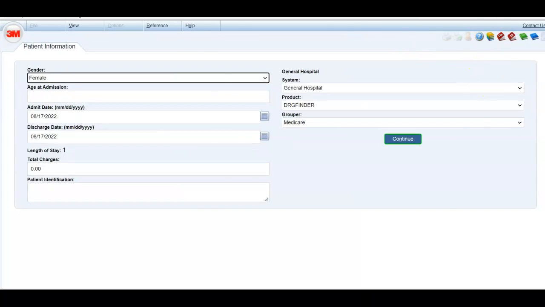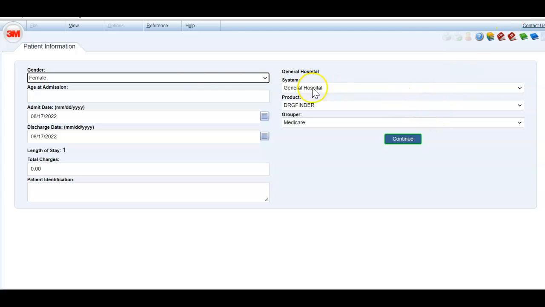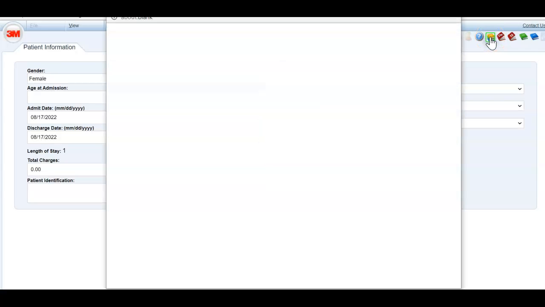This is what I have right here. This is going to be what we are going to be utilizing. A couple of different things. This is going to be what we utilize for the MS-DRGs. What I want to look at are our little books right up here in that right-hand corner. So let's go to the yellow stack of books. All the great resources that you are going to have.